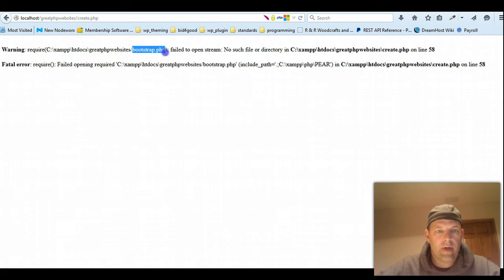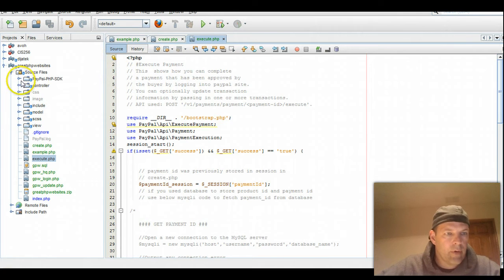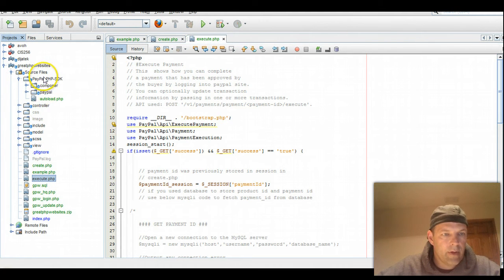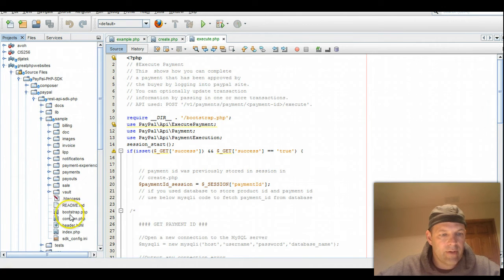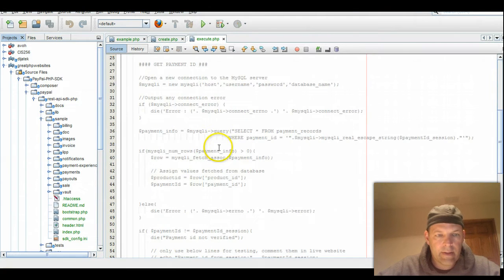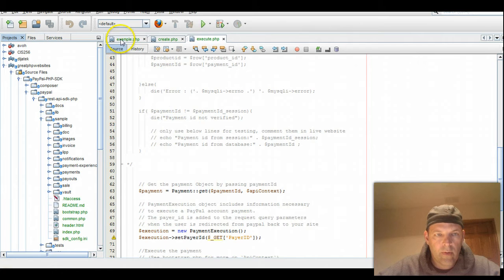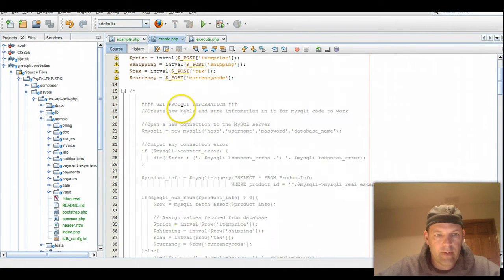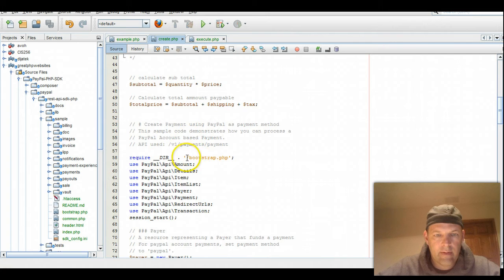Right, we'll see that the bootstrap is not in the right directory here. This was probably from an old one. The bootstrap used to be right here in the main directory, but with the new API structure they've gone and dumped it all the way down into the samples here. So it's going to be source files, under PayPal PHP SDK, then PayPal, then sample, and then bootstrap. So let's see what line that was in. Line 58. Example, create, line 58.